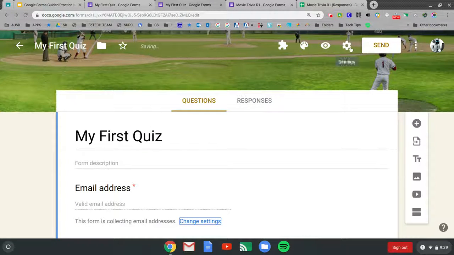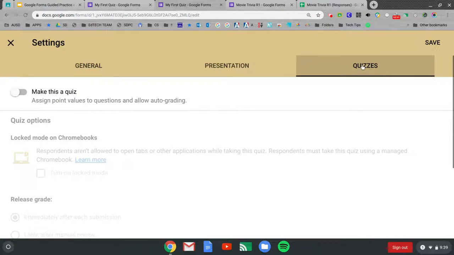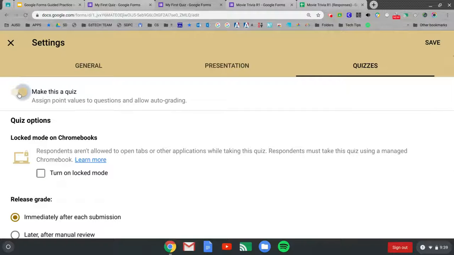Now here is the really cool thing, quizzes. Make this a quiz. If I make this a quiz, look at what is new this year. Locked mode on Chromebooks. Respondents aren't allowed to open tabs or other applications while taking this quiz. The respondents must take this quiz using a managed Chromebook. So if you have students on Chromebooks and you have turned on locked mode, it is like taking the SAT. They cannot go wandering. And we beta tested this last year and it worked.